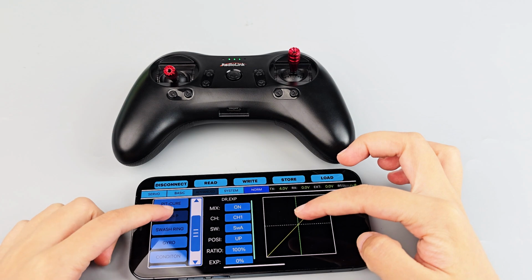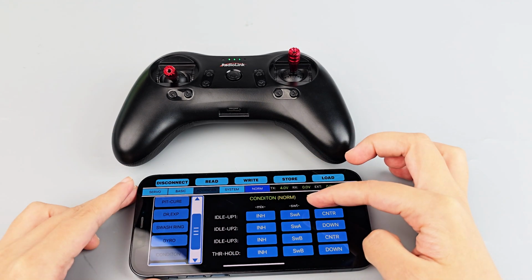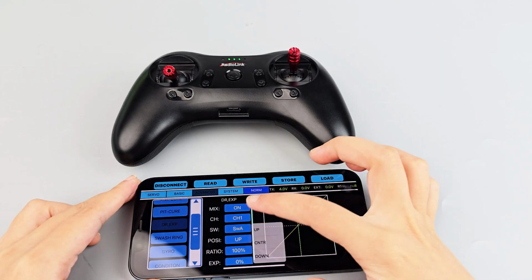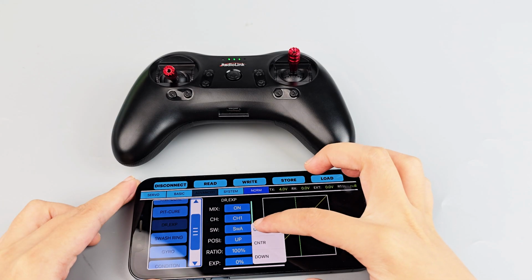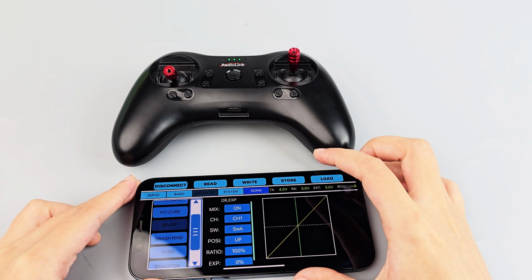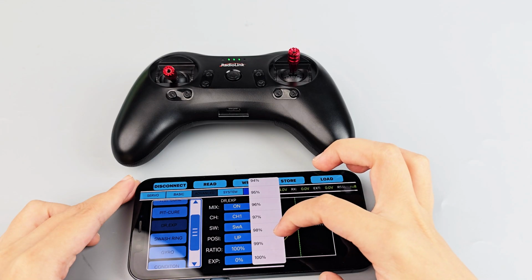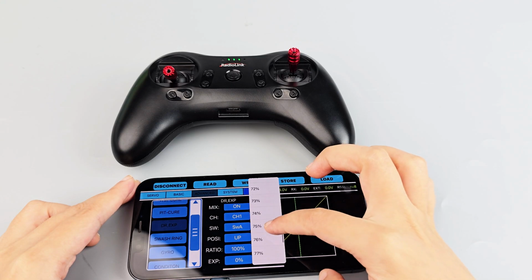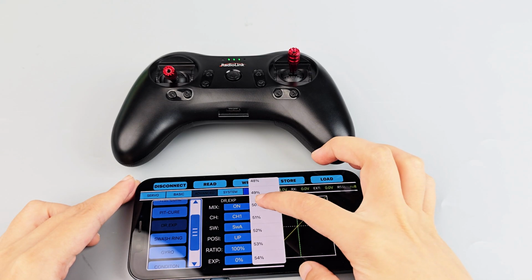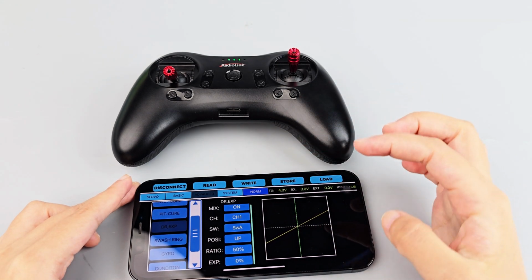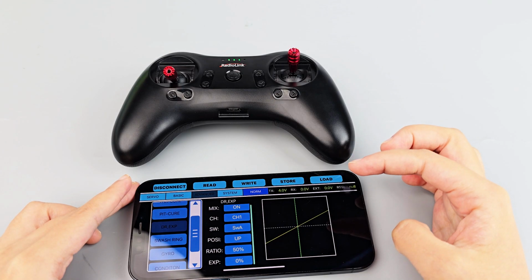The condition switch can be set in the condition menu, which has the same switches as switch A, B, C. And the position can be set to up, central, or down, and I set it to up, which means when switch A is pushed up, the dual rate function of channel 1 is turned on. And the ratio defaults to 100. The whole travel can be set from 0 to 100%, and I set it to 50%. The half travel, and click Write to save the modifications. The beeping sounds mean the settings are saved.